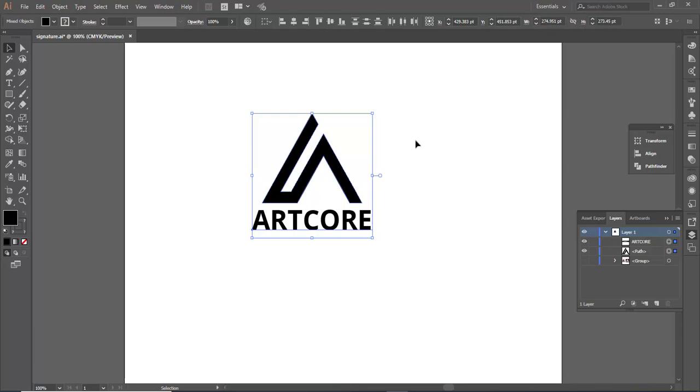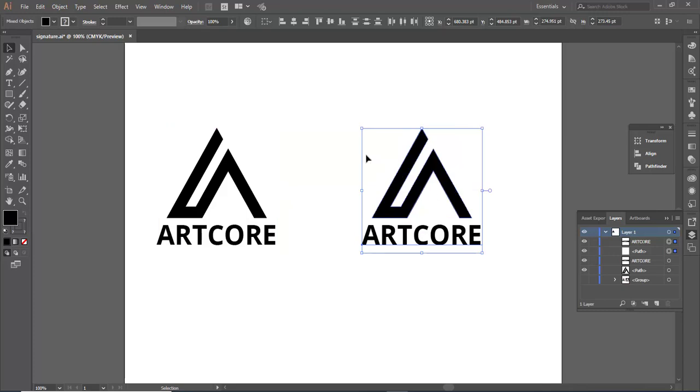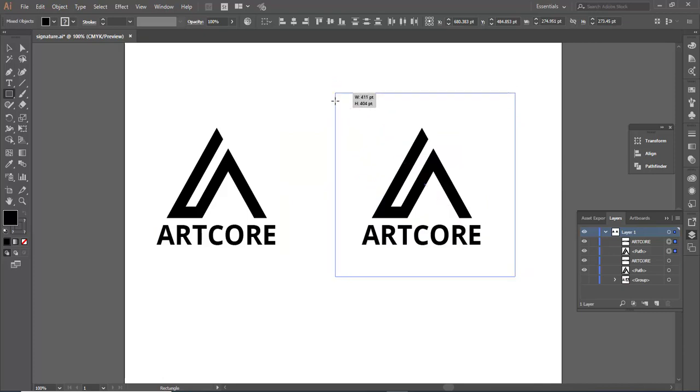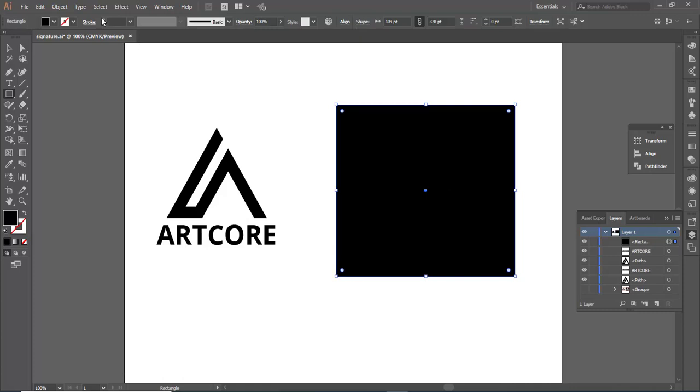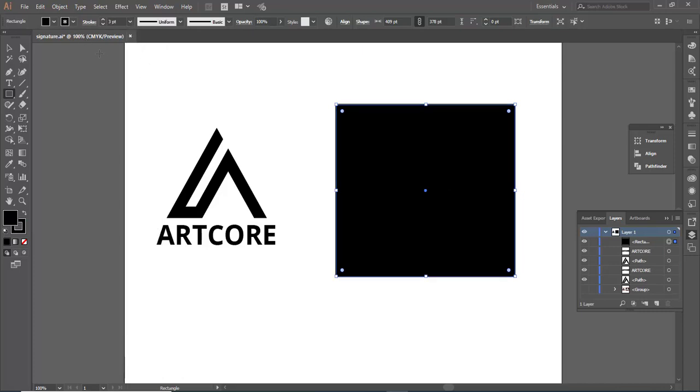Just next, for you to give it an aesthetic look, you can just grab it here, press Alt on your keyboard and drag it to your right hand side. Next thing is to click on the rectangular tool, draw a rectangle over this logo and give it black fill and give it a 5 or 3 stroke, that is okay. Now change the color to any color of your desire.